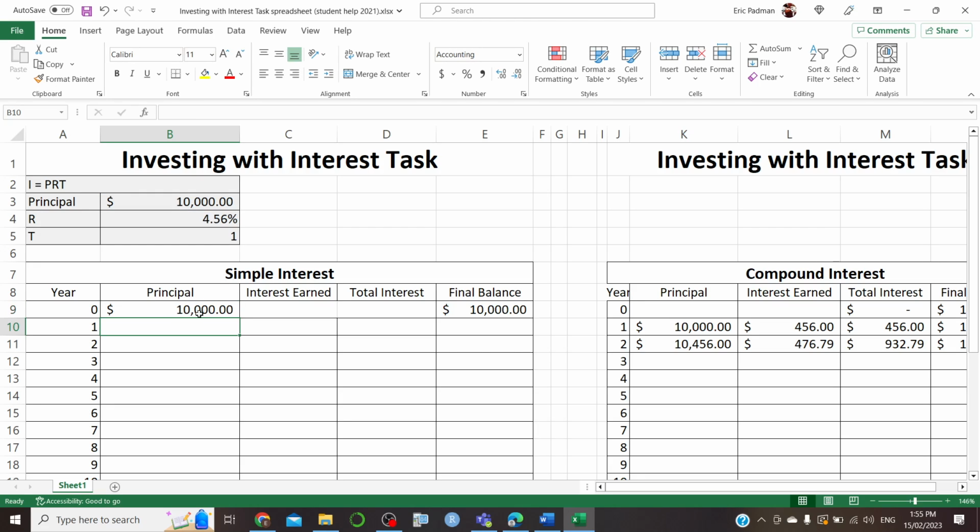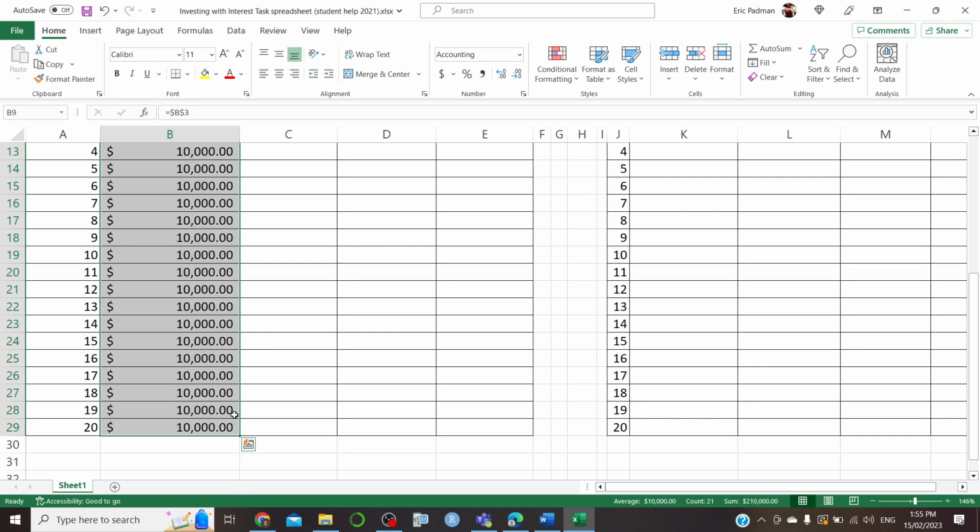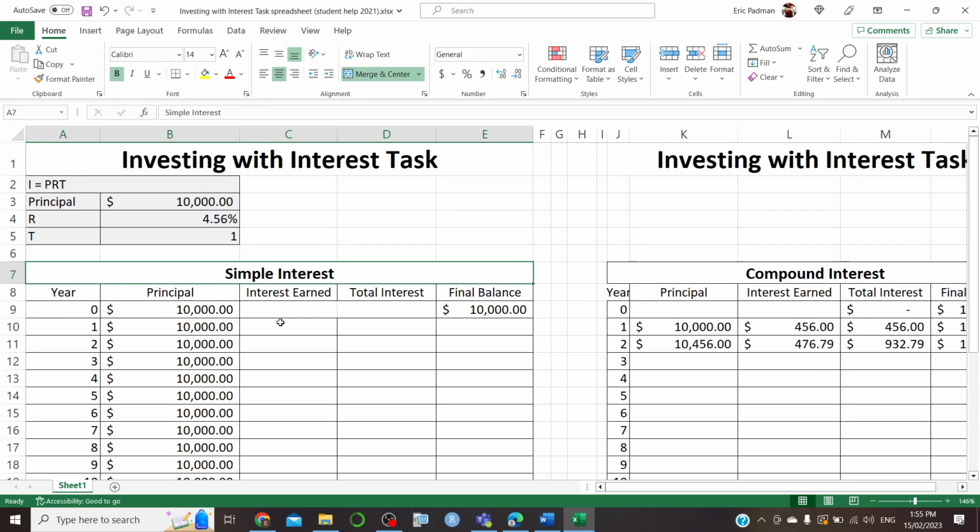Now that does the same thing, but watch what happens when we drag that one down. Go to the bottom right corner, drag that one down. Now that's the same value all the time. So remember, when we're investing simple interest, what we deposit at the start is what we're going to refer to when we do the interest calculations. Now in year zero, we're not going to have any interest because we haven't had it in for over a year.